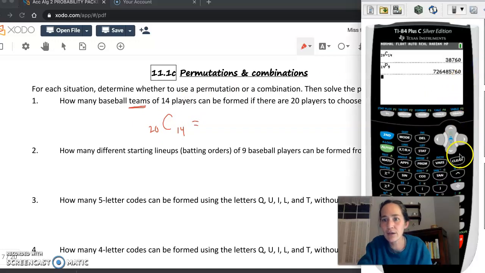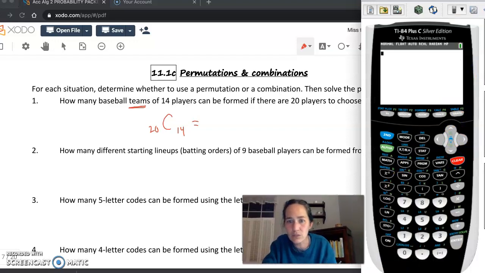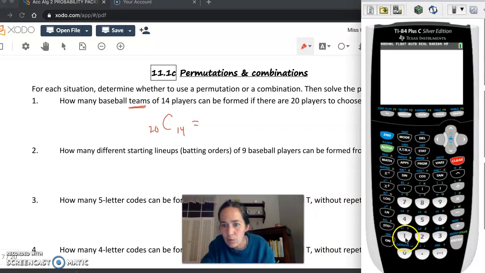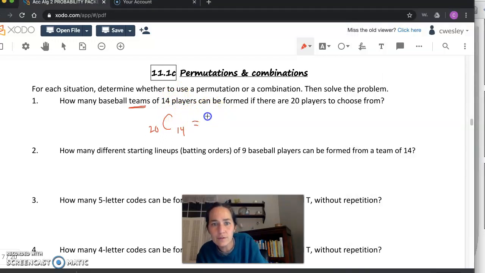And I think I have this already, but let's just go through the steps real quick for 1 or 2 of these. We'll do the 20 first. So 20, math, probability, and there it is, nCr for combinations, and I'm picking 14. So let's see how many ways. 38,760 ways. Okay, not too bad.